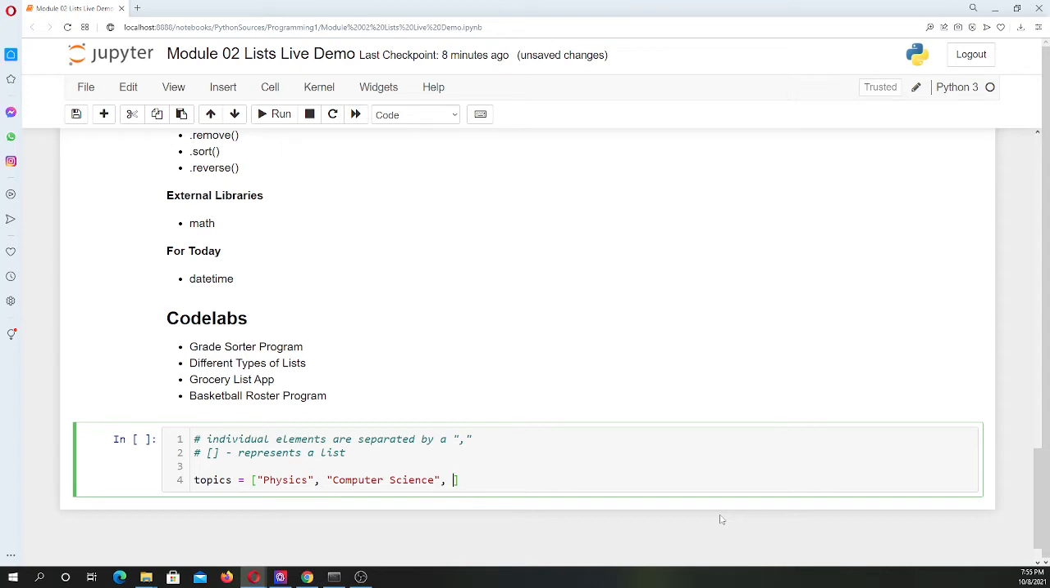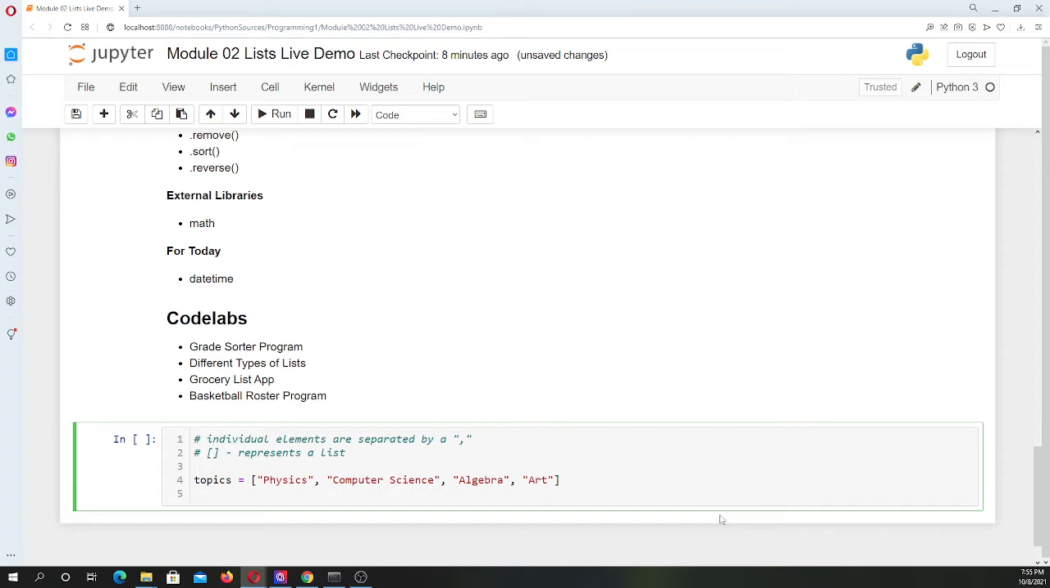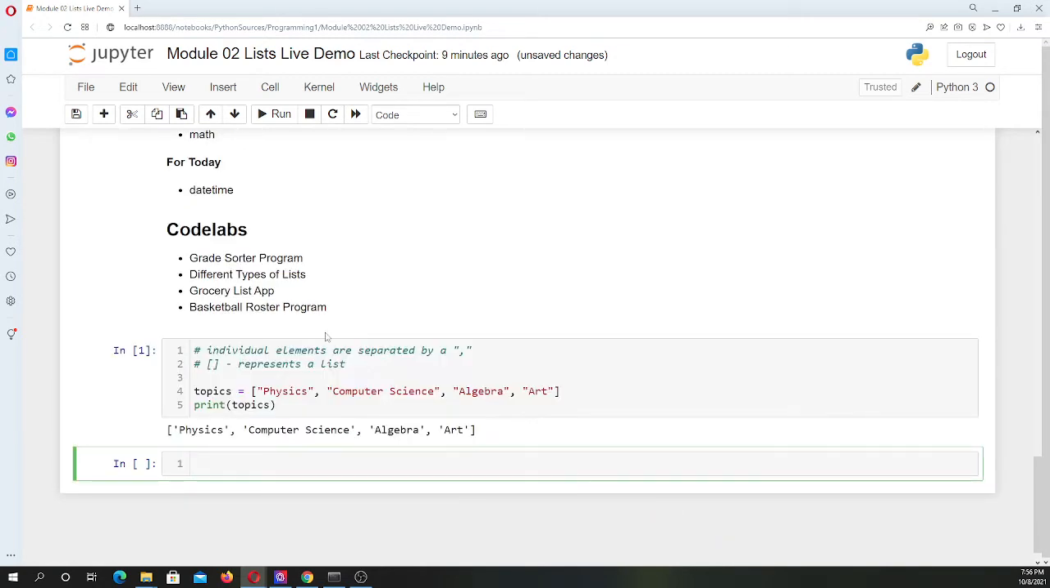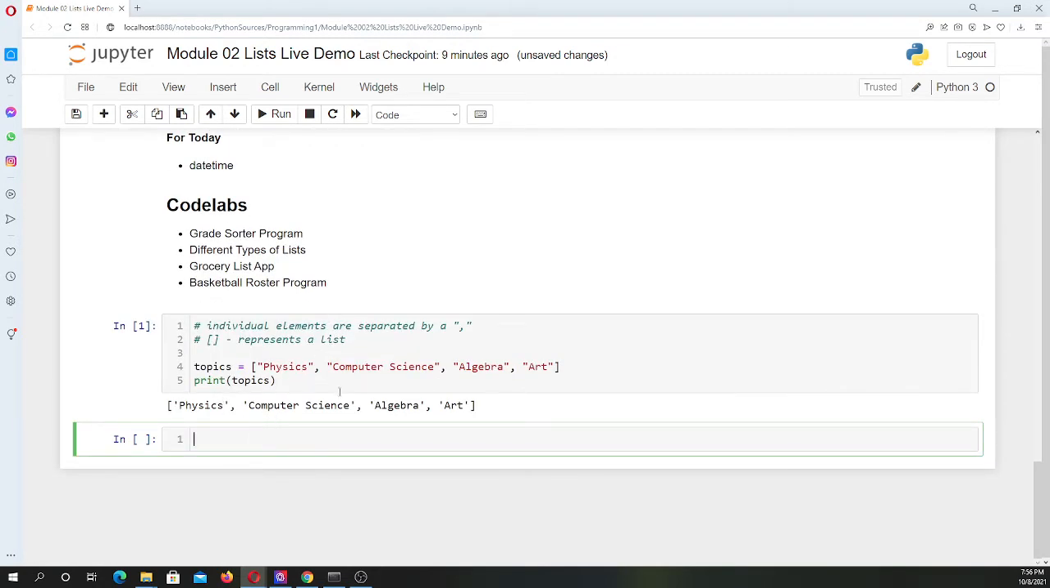So, we have physics, computer science, then we also have algebra. And then we have the art. Lagyan natin ng art pa, hindi naman pwedeng heavy. So, art medyo magaan-gaan. We just enjoy life. Okay? And then, we can print topics. So, simply use print and then the name of the variable, which is topics, or the name of the list in this particular case. When you press shift enter, boom, panis. So, you got your topics: physics, comp sci, algebra, and of course, the art.